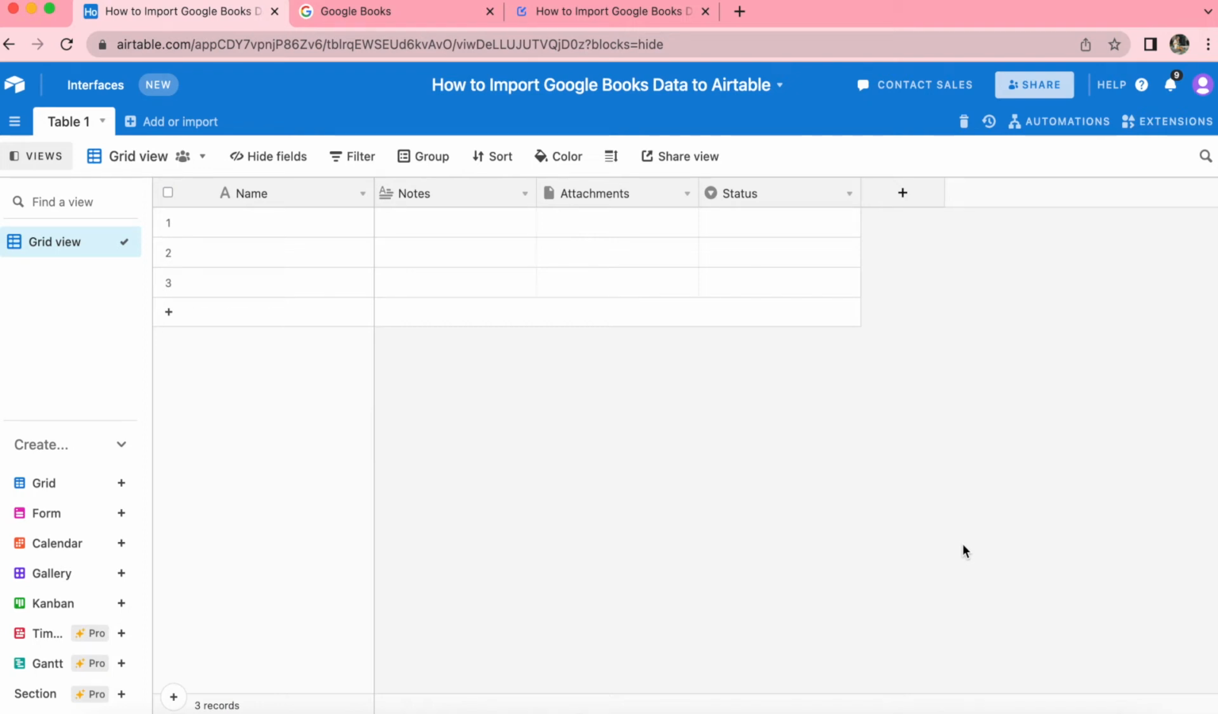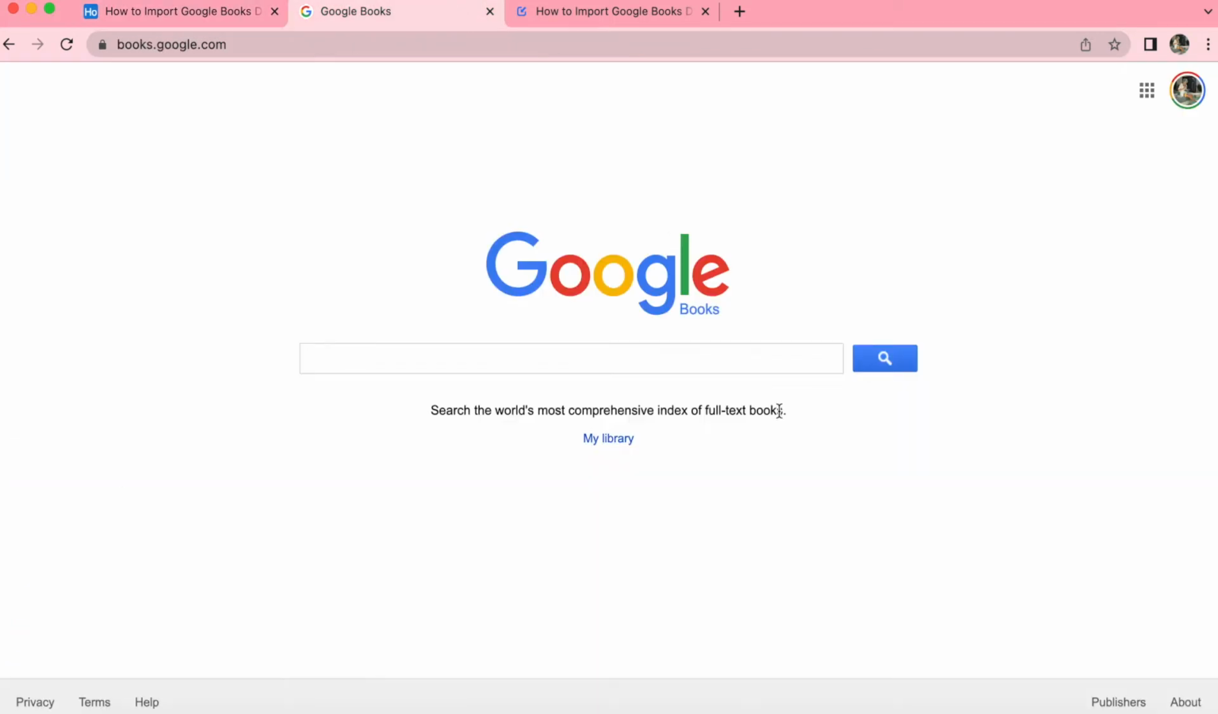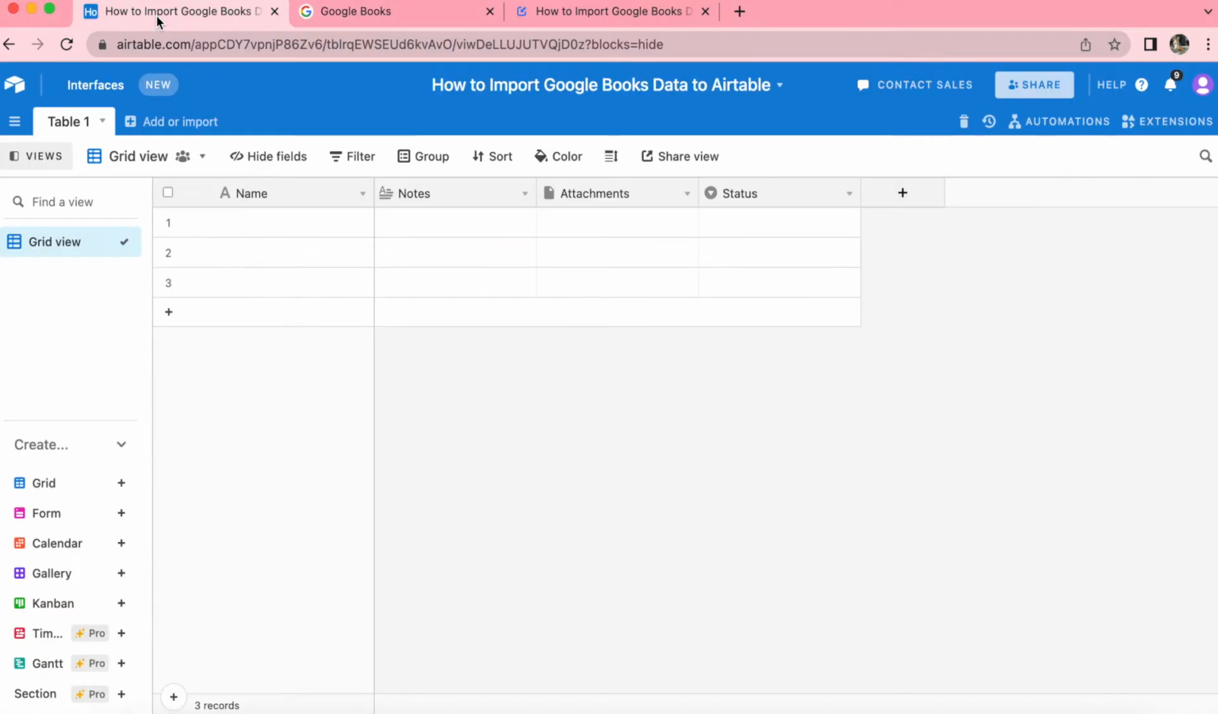And welcome. Today we're going to learn how to import Google Books data to Airtable. So if you've ever used Google Books before, you know that you can get the ISBN of any book if you simply search in the bar, and then you'll find the book page with all of the information there. So today we will be taking the ISBNs and getting the rest of the information of the books.